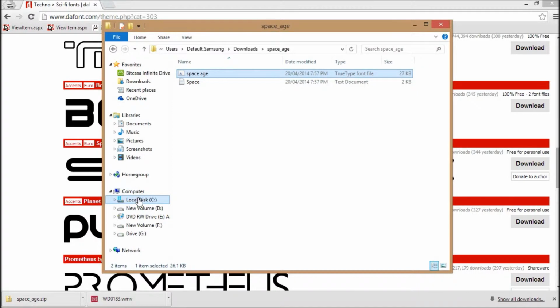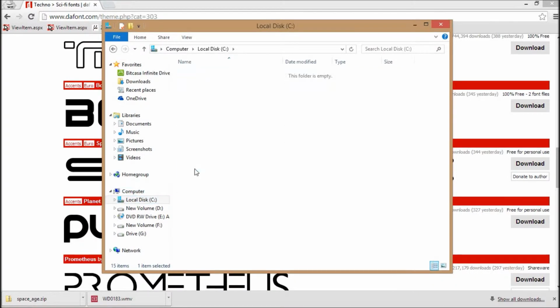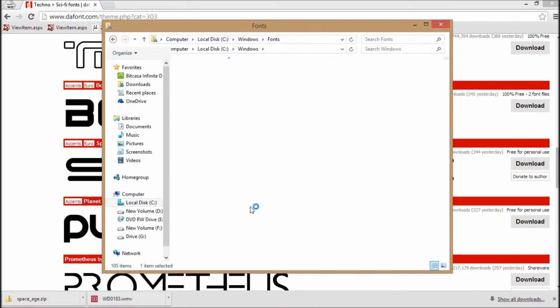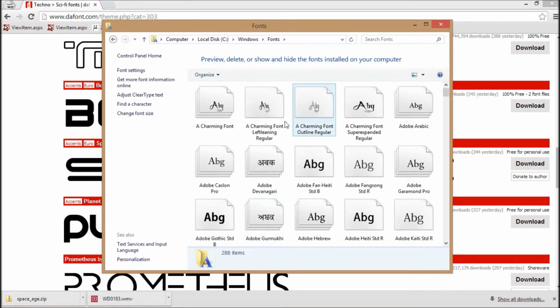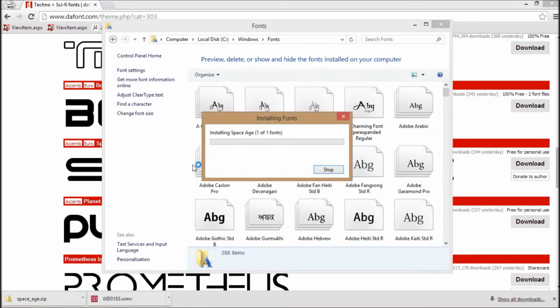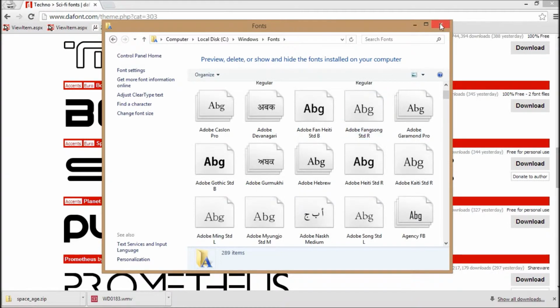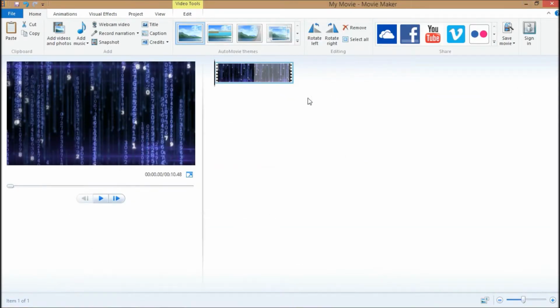And then go into Local Disk C, Windows, and scroll down to Fonts. Once you're in this folder, just right click, paste. It'll take a little while to install the font, and then you're all set. So cross out of that, we'll minimize that.